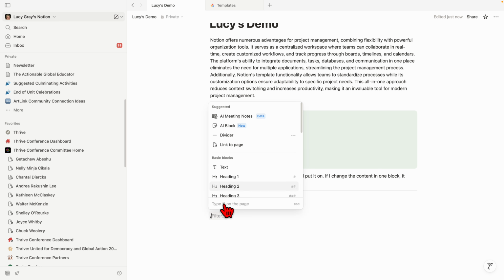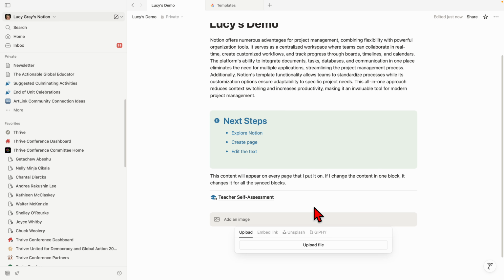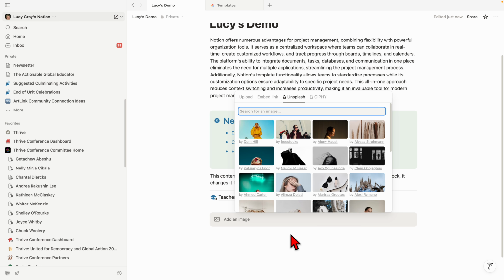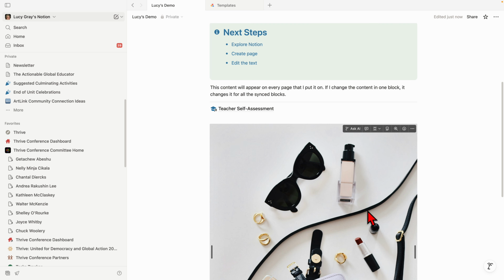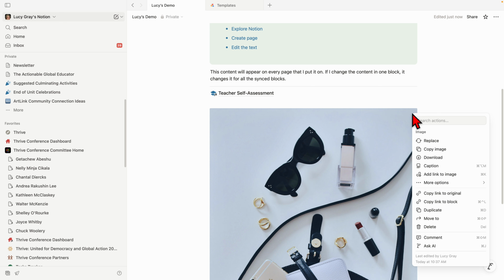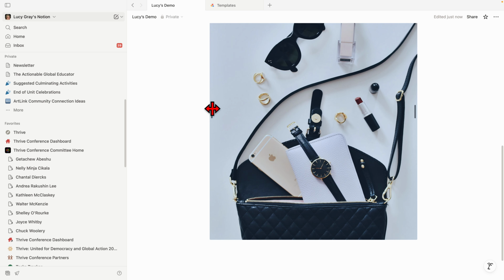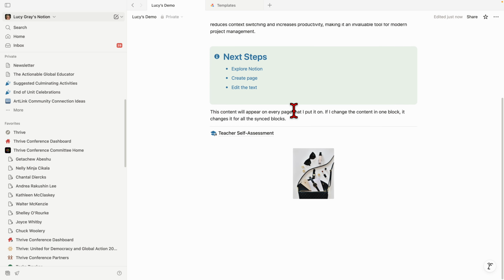What else do I really like? You can put in images, and you can find something from Unsplash. You can do a search and you can put in an image and change the alignment and the sizing and all sorts of different things with it. And you can add a link to the image, and you can also resize it as well.